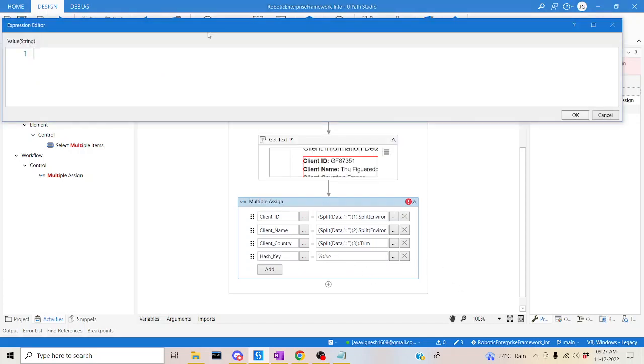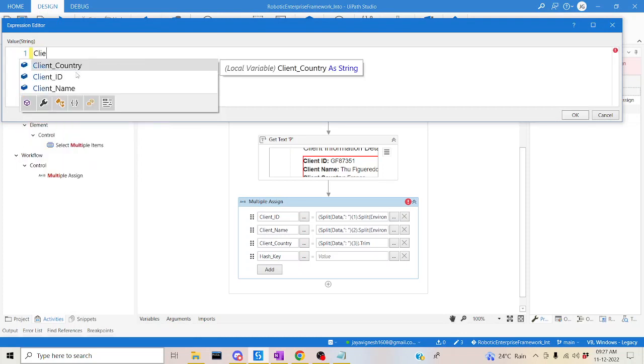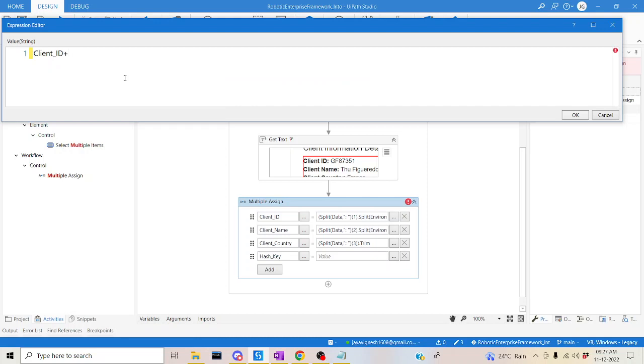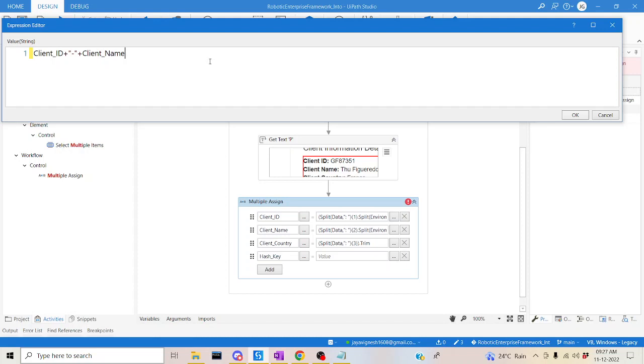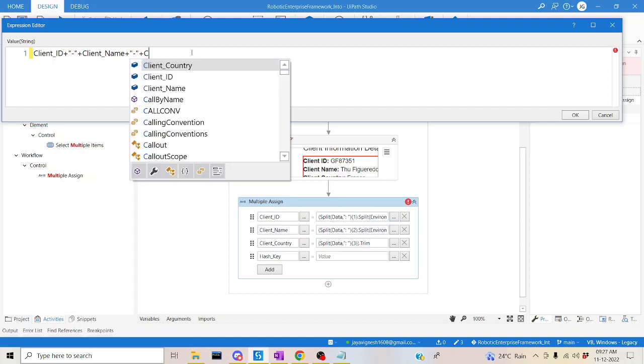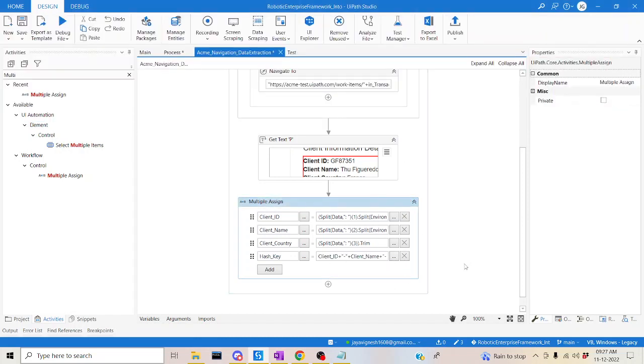So we can customize that one, which is client ID and then append. So you can make a hyphen, plus mark, then client name, plus mark, double quotes hyphen, and then client country, right? Perfect. So these are the ways, based on the tutorial which we have discussed previously, right? So you have to go to the SHA-1 side and do the same. So we have obtained the SHA-1 value as well.